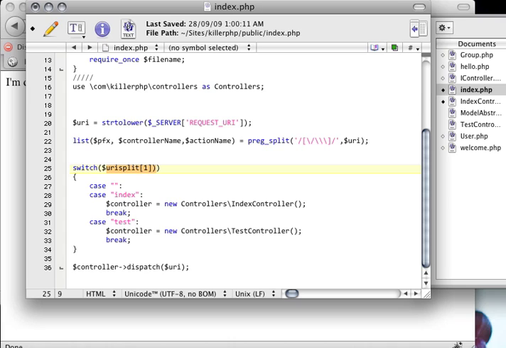And then the switch statement, instead of it being on the first index, which doesn't really mean much, we'll just do a switch on the controller name. And lastly, in my dispatch, I'm going to pass in an array. Actually, let's see if we can be a little more intelligent here. We'll use what we learned with the model abstract, and we'll create a controller abstract. The controller abstract will take in the controller name and the action name.